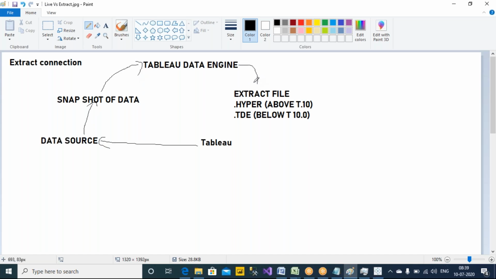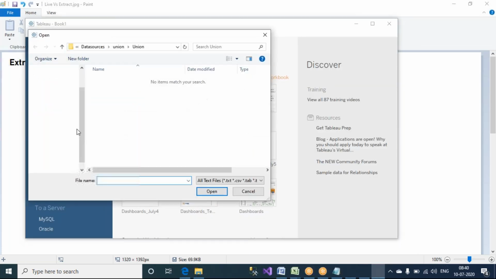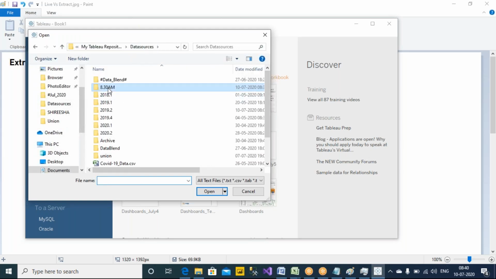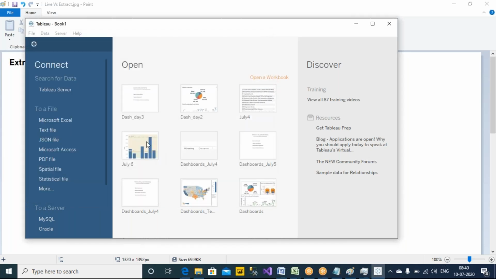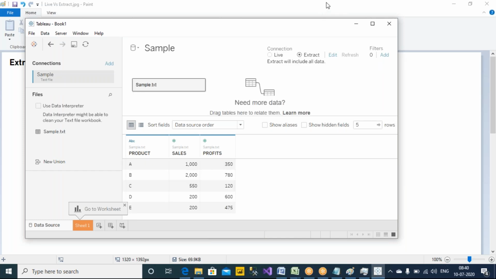So what happens here? This was where we stopped yesterday, isn't it? Okay, so let's see the same thing now. Let's connect it to the Tableau desktop for that text file. And where is that folder? So that folder is now here. And I'm changing here, so click on extract. So remember, when you are doing extract, so you will get this option here, edit.